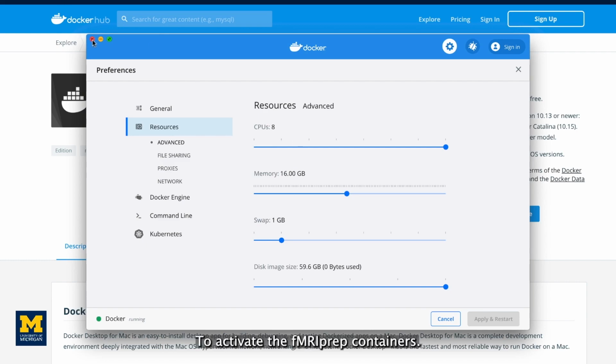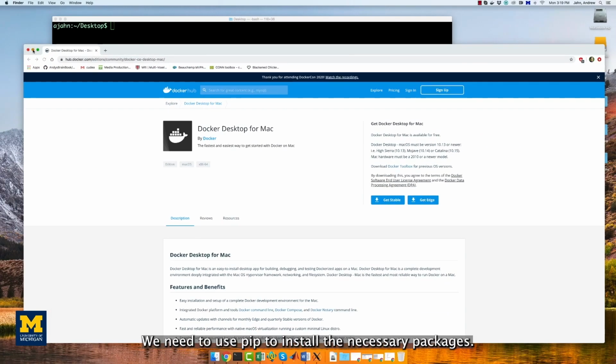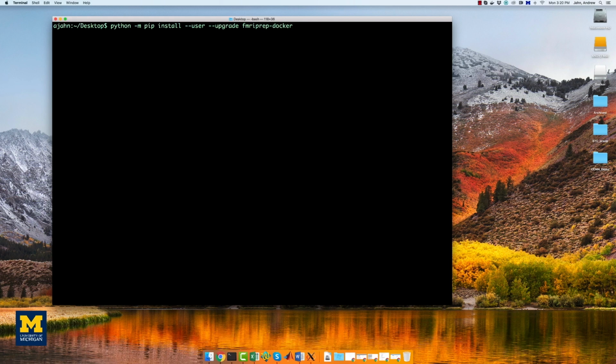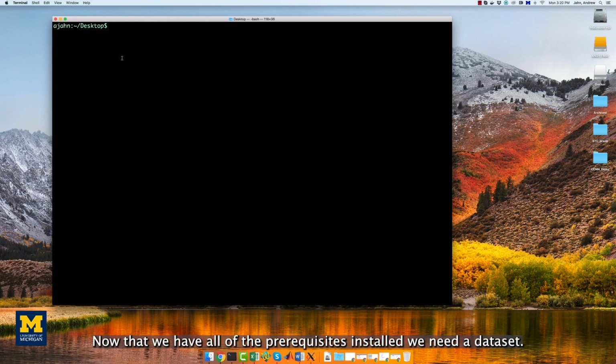To activate the fMRIprep containers, we need to use pip to install the necessary packages. This is the line of code you'll need to type. I've already done this, so again, I'm not going to reinstall it, but this will allow you to use the fMRIprep command. Now that we have all of the prerequisites installed, we need a data set.